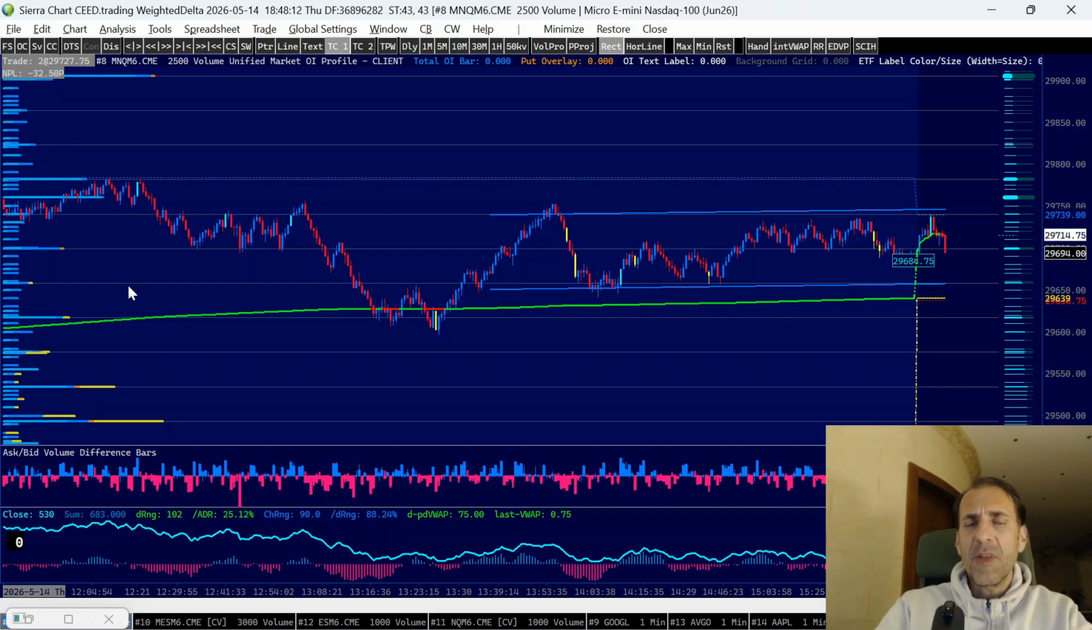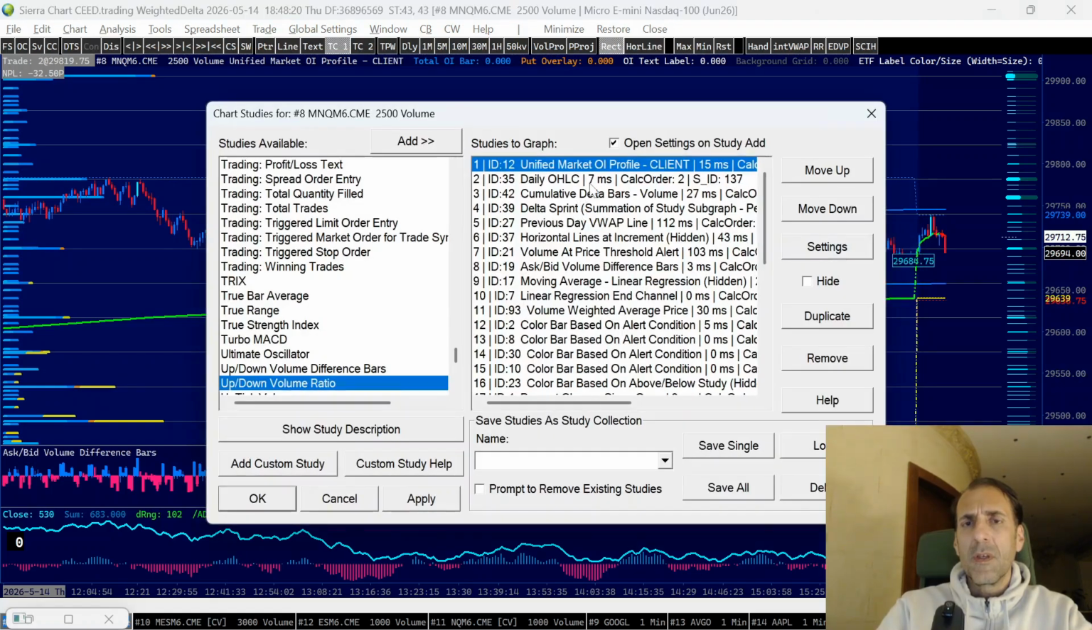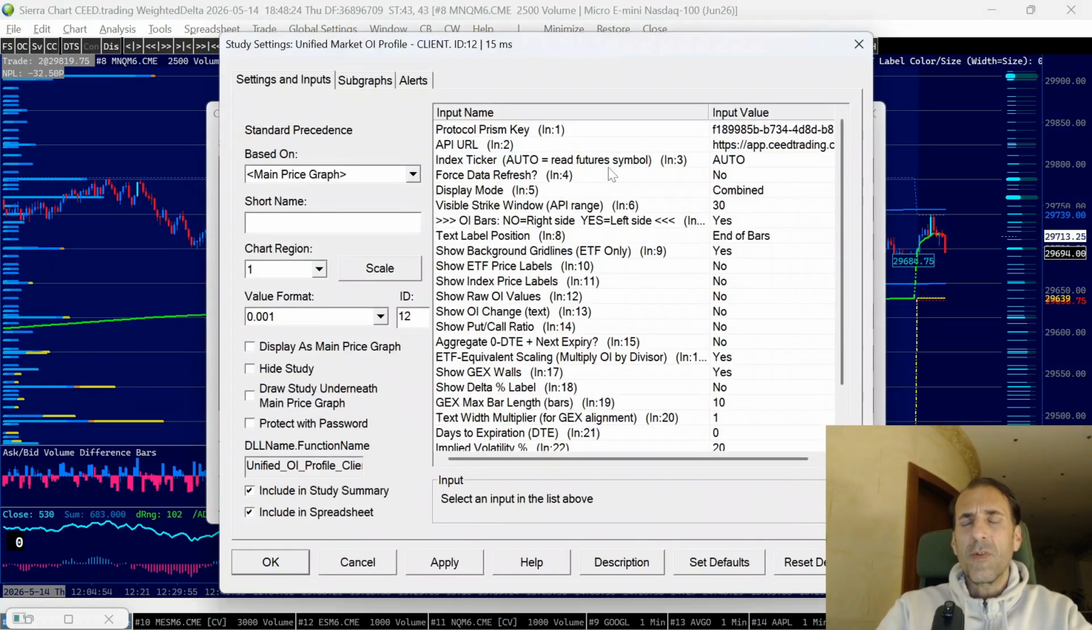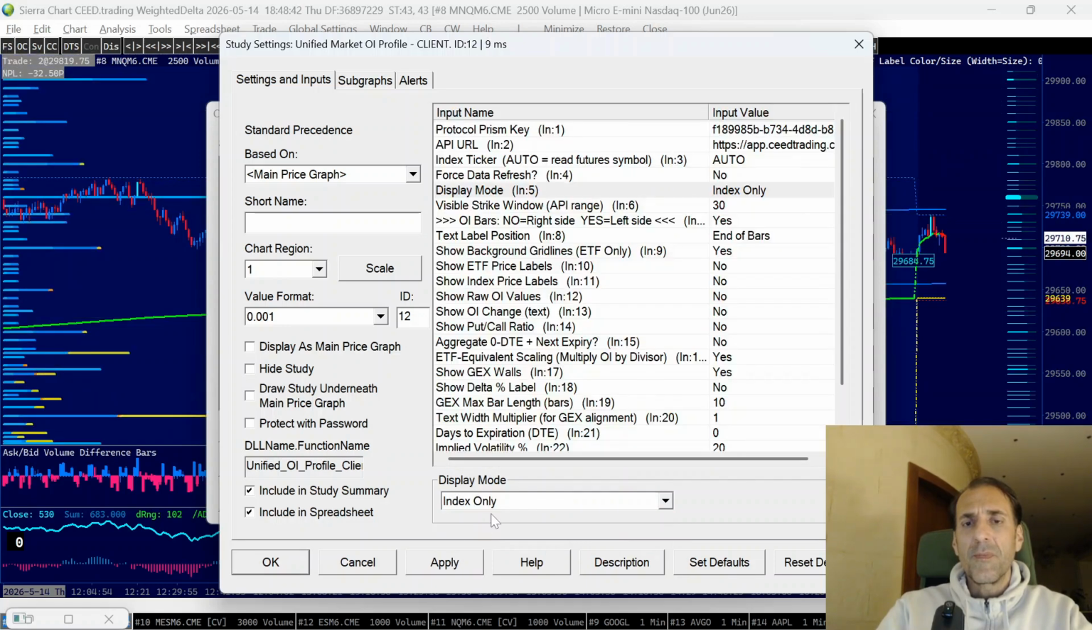So when you go in the settings, and if you don't like this here on the left, or you want to see the strike labels, you simply go into the settings. This is called the Unified Market Open Interest Profile. And it's called unified because it includes the index and the ETF. Right now, this is the combined setting. If I only want to see the ETF open interest, I can do it like this, and also only see the index. You can see here on the left, the index strikes a little bit more granular, so you will see more of those.